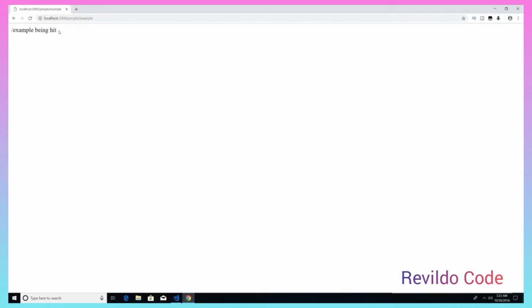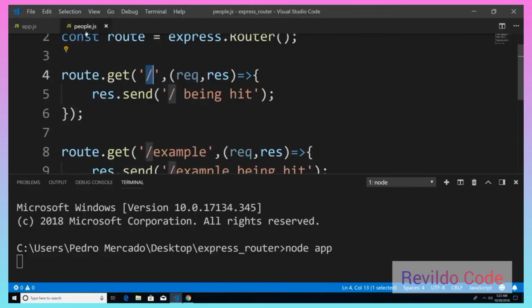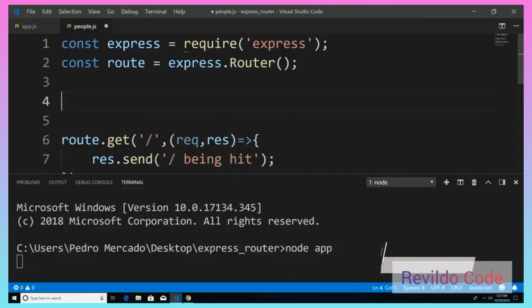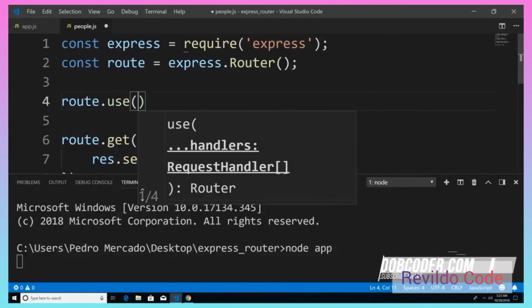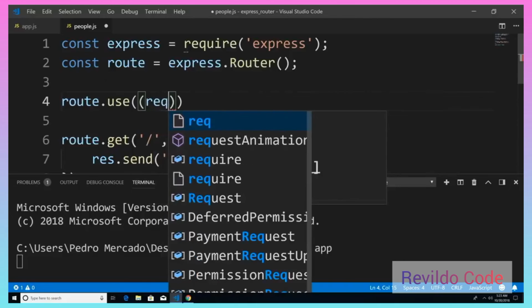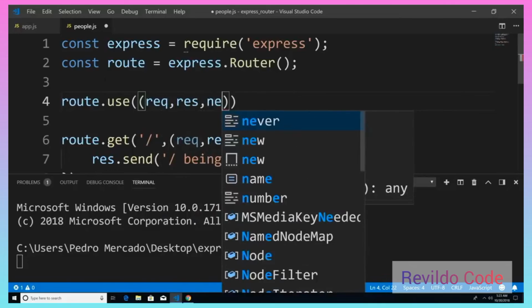So now what happens if you want to add middleware to these routes? So I'm just going to go back to Visual Studio Code. We're going to go to our people route. And within here, I could say route.use and then pass in our function, our middleware function that we want to execute. So I could pass in my request object, my res, and next.